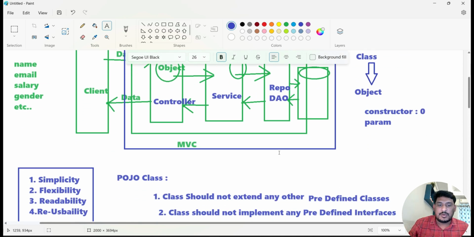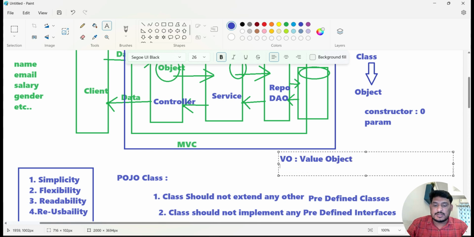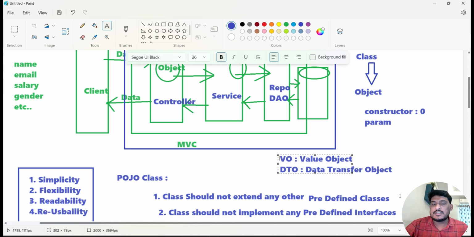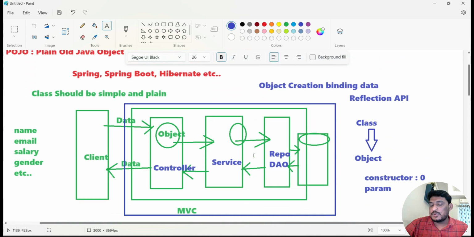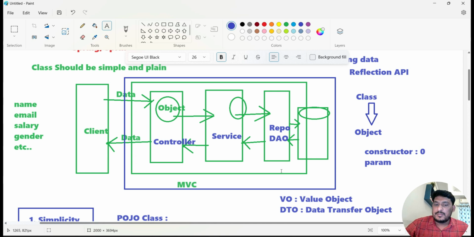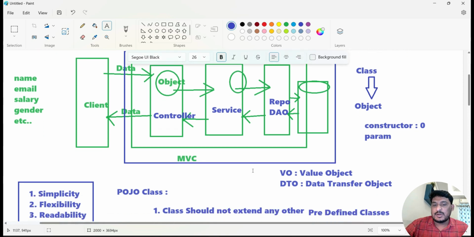Now here people will use a terminology called VO, that means value object, but directly or indirectly, most of the time it is POJO classes only. DTO is nothing but data transfer object. People will use different terminologies, and even though there is a slight difference, the overall concept is POJO classes only. You got the point? POJO classes are very important, and we will use this POJO class implementation in every framework, everywhere. Please remember the POJO class format and follow the guidelines of the POJO class.